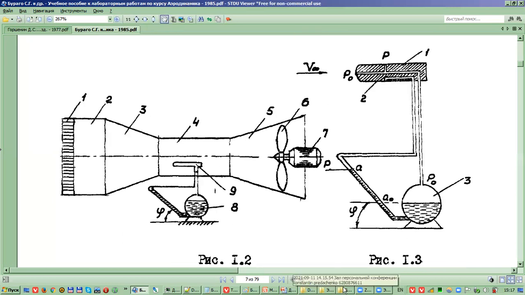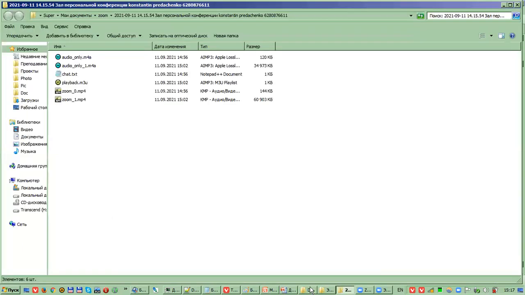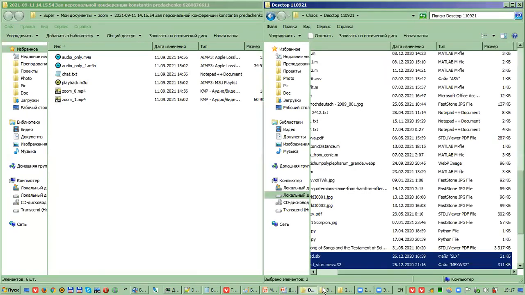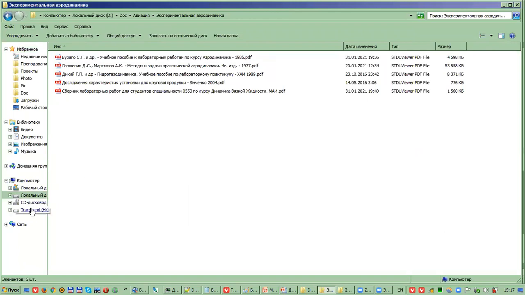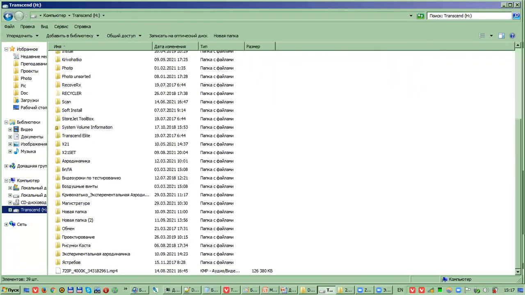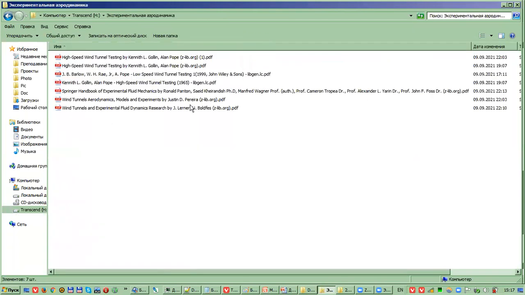Okay, the end with English, with Russian books, and I have some English books. I just downloaded it yesterday. Don't read it, but maybe it's good for our courses.